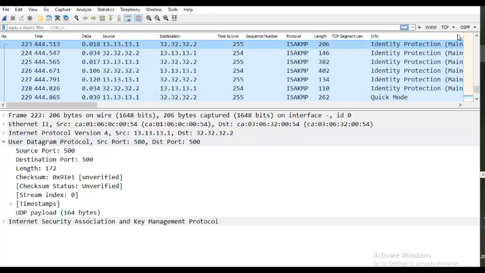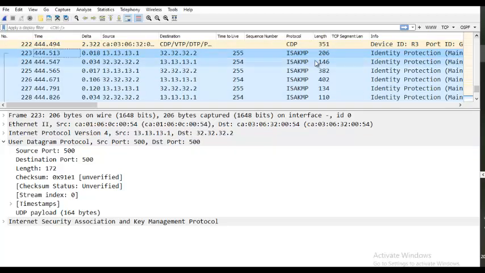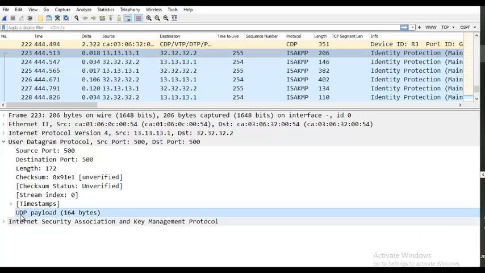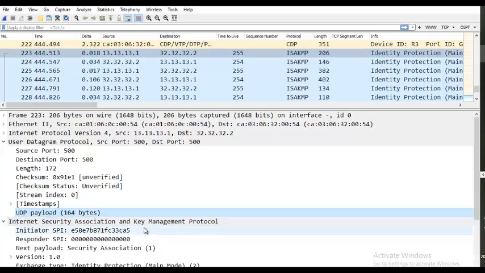Phase 1, I said it will use ISAKMP. That's the very first beginning. Router 1 is sending to router 3. The two tunnel endpoints are negotiating. Router 1 is saying, 500 UDP and payload. This is what we call the key exchange beginning.